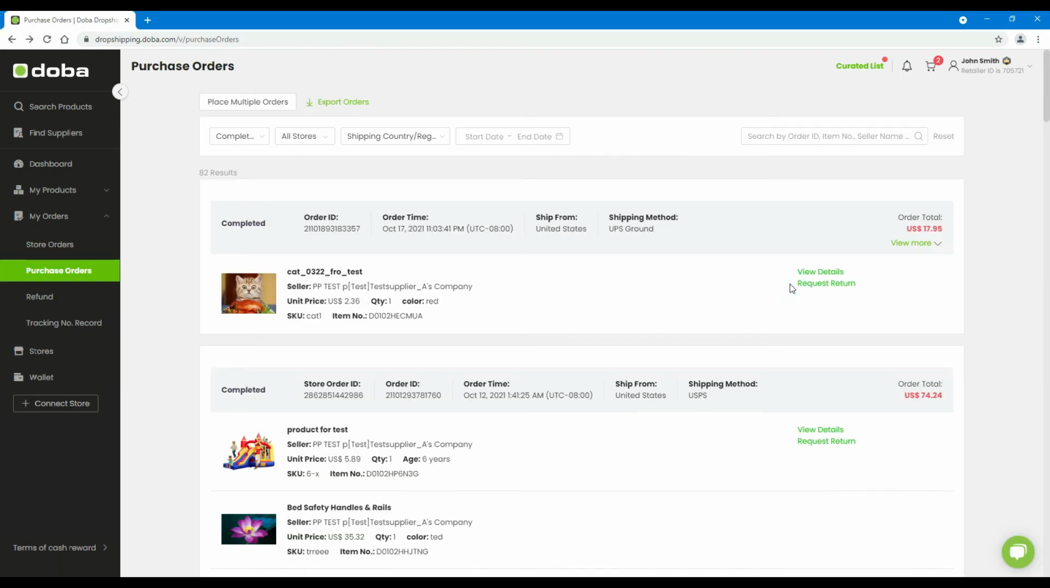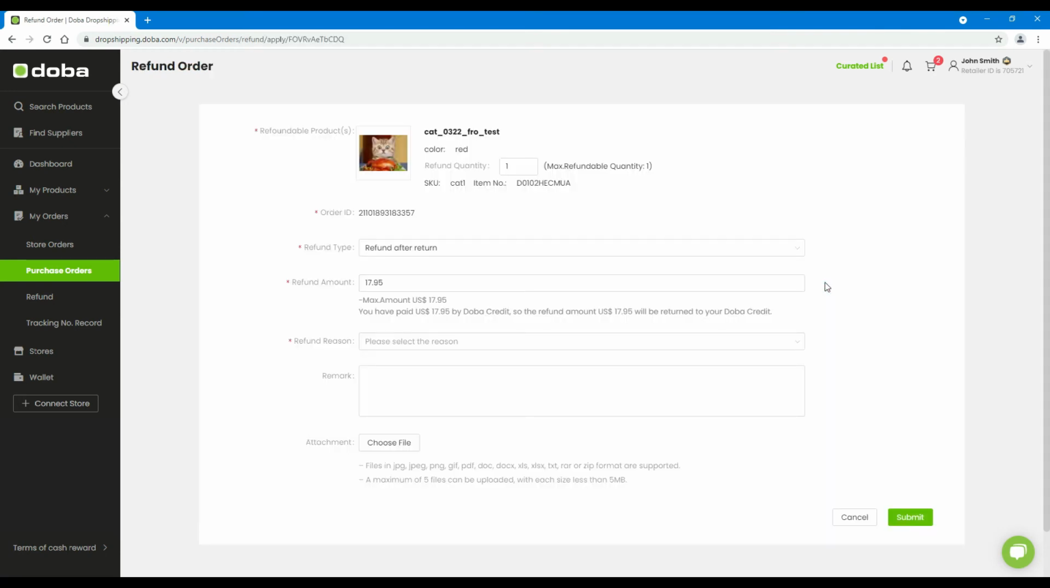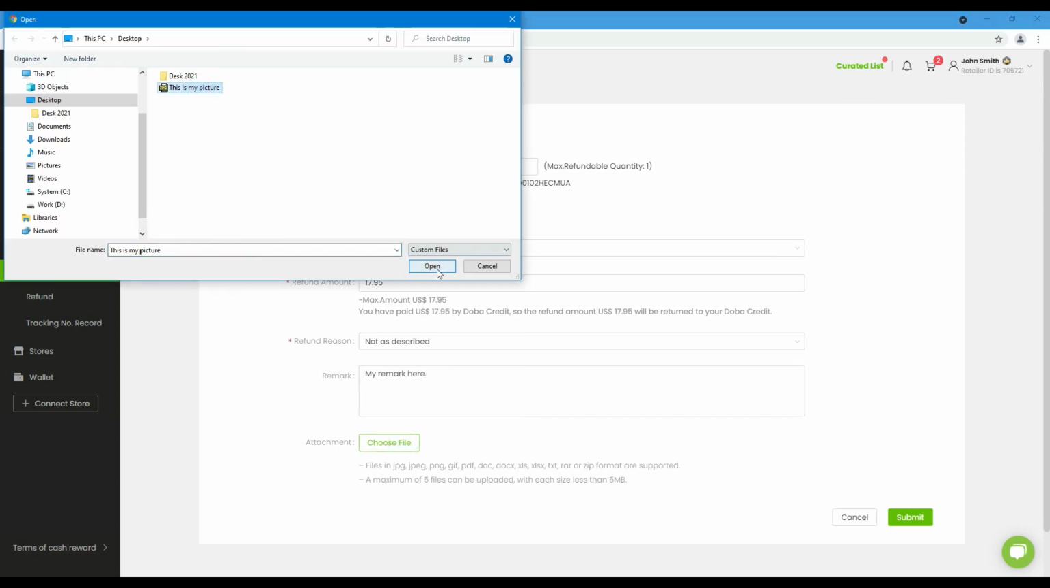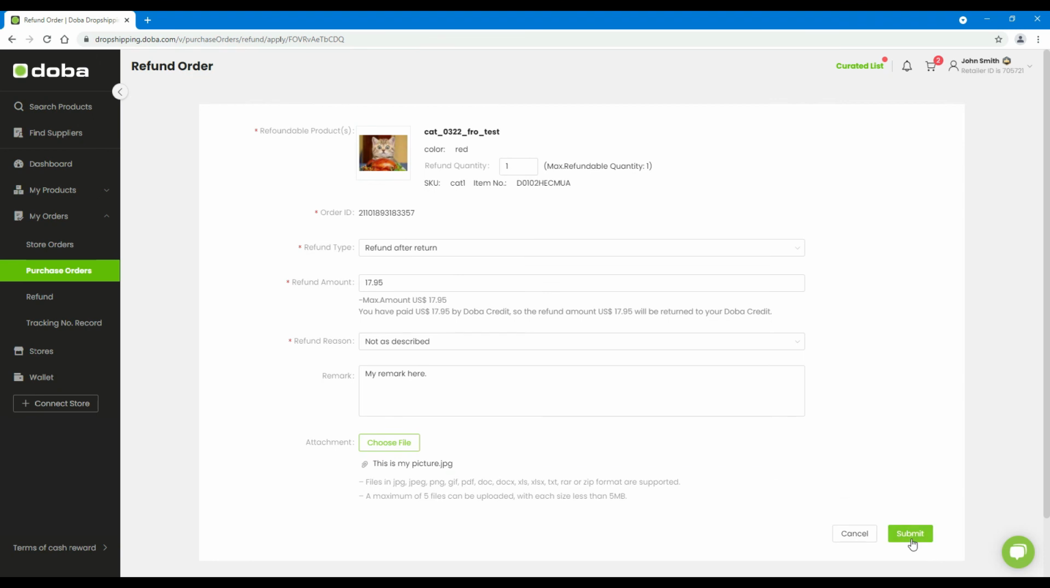You may find the Request Return link on your in-transit and completed order. By clicking it, you will enter the refund order page. Here, please enter the refund quantity, refund type, refund amount, refund reason. Leave your comment. Attach a picture if necessary. Finally, please click Submit to finish.